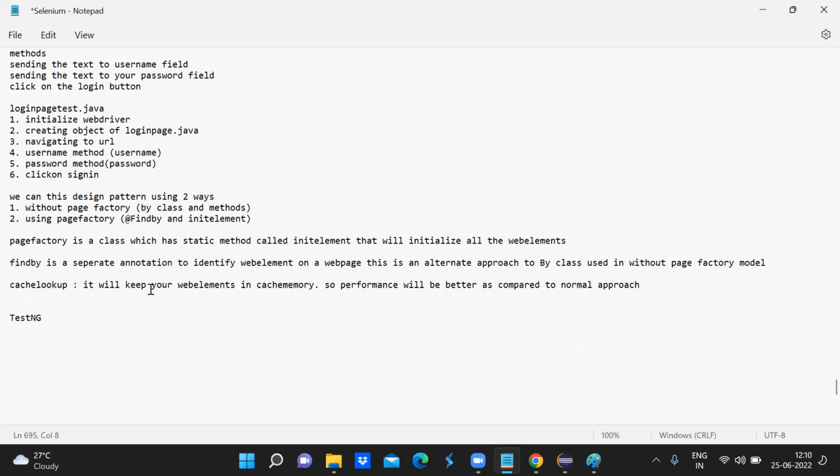So TestNG is basically a systematic approach. The full form of TestNG is testing next generation. And it is a systematic approach for automating software applications, and it is an optimized way.